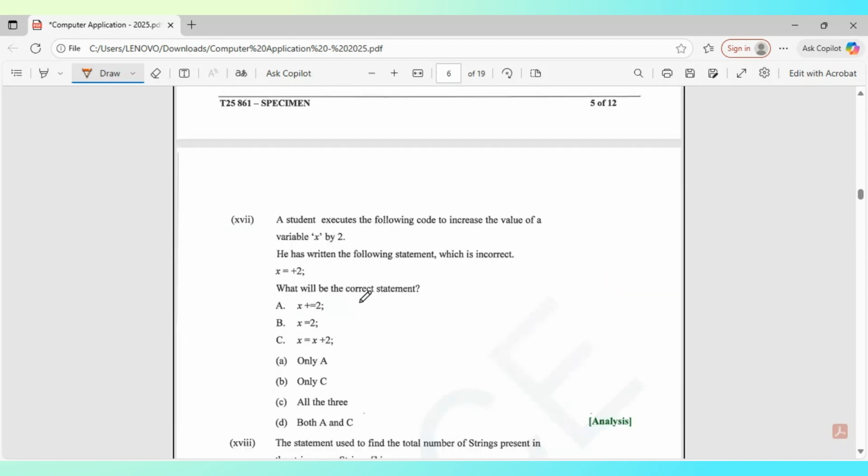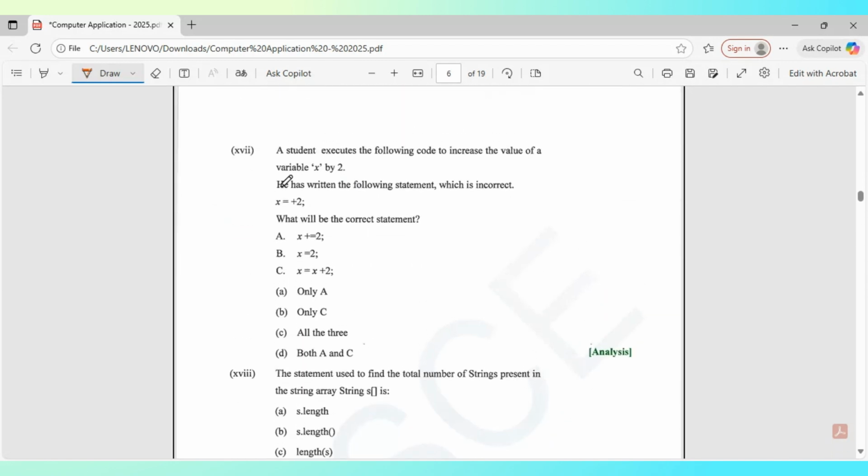Now the next question is question number 17. A student executes the following code to increase the value of a variable x by 2. He has written the following statement which is incorrect: x = +2. So what is the correct statement? When we want to increase x by 2, we can write either x = x + 2, which is one way of writing that statement, or x += 2, which is the second way of writing the same statement. So this is A and x = x + 2 is C. So both A and C are the correct options.